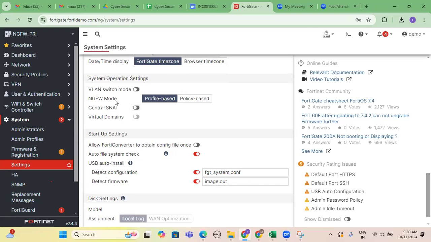And NGFW mode is profile based and policy based. So what is profile based and what is policy based here? Which one is better? First of all, what is profile based and what is policy based? Profile based means whatever security profile we configured, according to that only, whenever any abnormal, malicious or suspicious activity is happening, it has to do the respective blocking part. Policy based means whatever policies we configured, according to that. This is an interview question: what is the difference between profile based and policy based, and which one is more utilized?